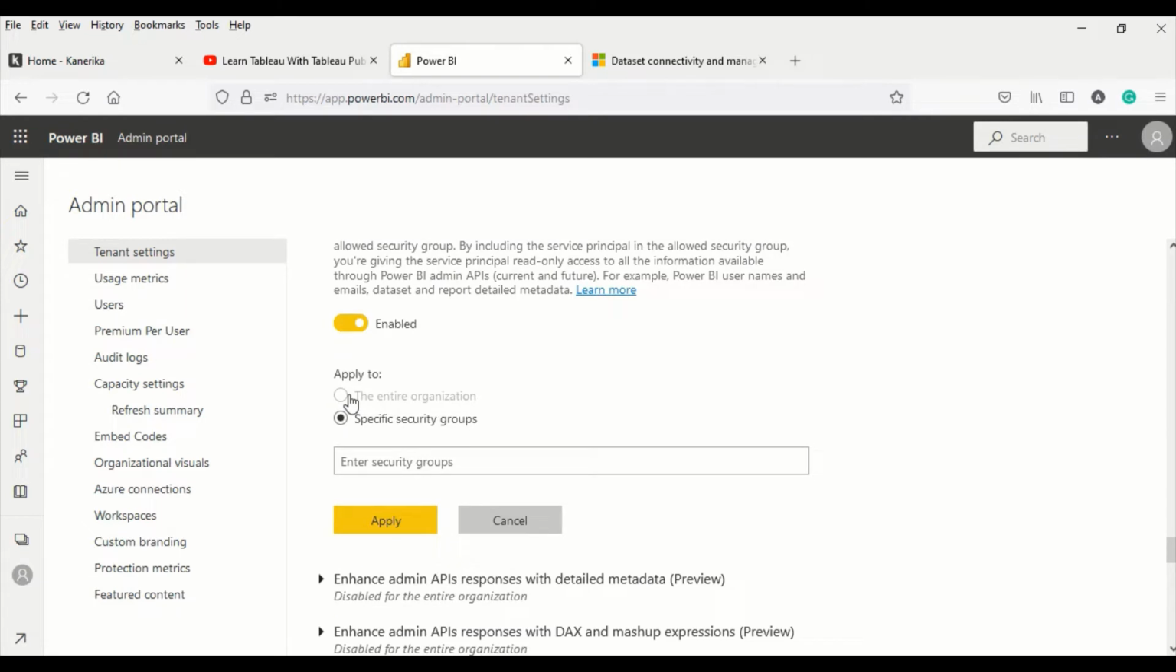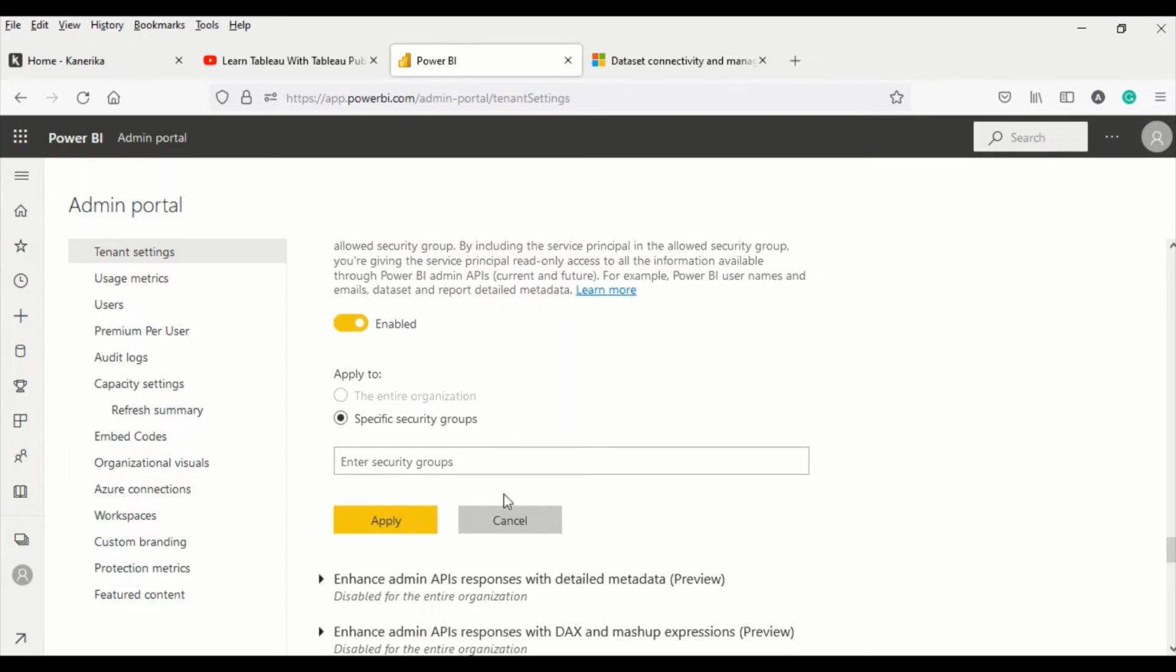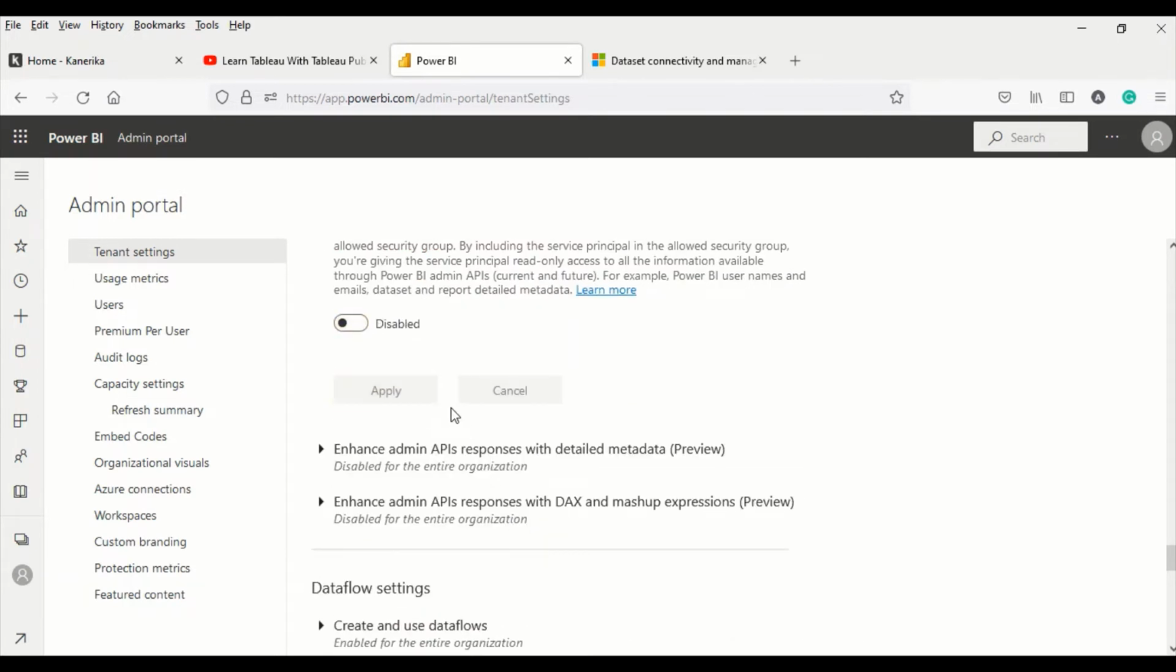We can enable this, and now see there is no organization setting out here. There is only a specific security group setting, and that's why it is talking about how you need to have an enabled setting for a security group list. So you need to have this one. So there is no organization-wide setting.